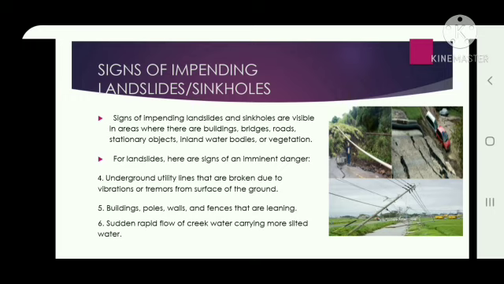Next, buildings, poles, walls, and fences that are leaning. A leaning building, pole, fence, and wall is usually an indication of mass movement like erosion, landslides, sinkholes, etc. And the angle of the lean grows progressively more acute as the soil around the poles, buildings, fences, and walls erodes or shifts farther.